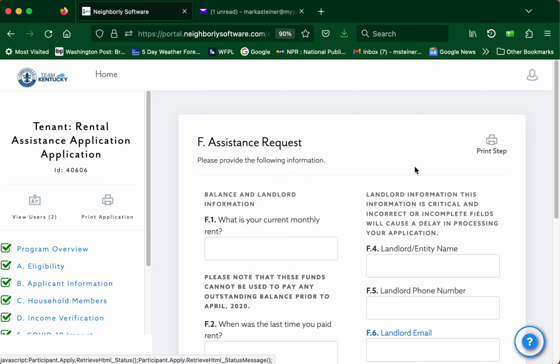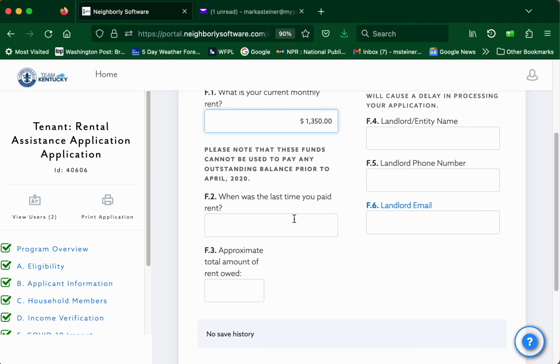In this section, details on past due rent and landlord contact information are collected. F1 asks for your current monthly rent. The Simpsons pay $13.50. When was the last time you paid rent? It is F2. For this household, we're going to say July of 2023. And then what is the total past due at this time? In which case, we're going to say $41.50.